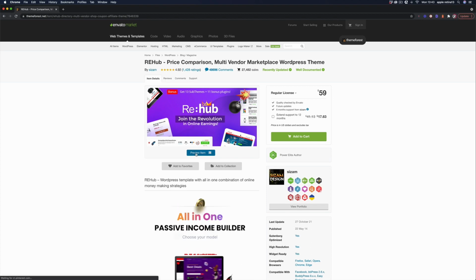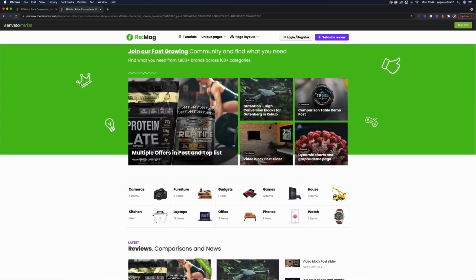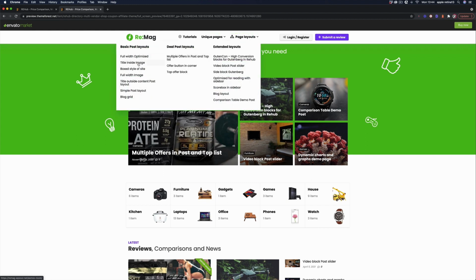But we're going to kick things off with ReHub. Now, ReHub is a theme that is available on ThemeForest. So you won't necessarily find it directly in the theme section of WordPress, but it's fairly easy to install. They have some excellent templates to choose from. It's really well optimized for conversion. They have a couple of different magazine style options that you can install just with one click.